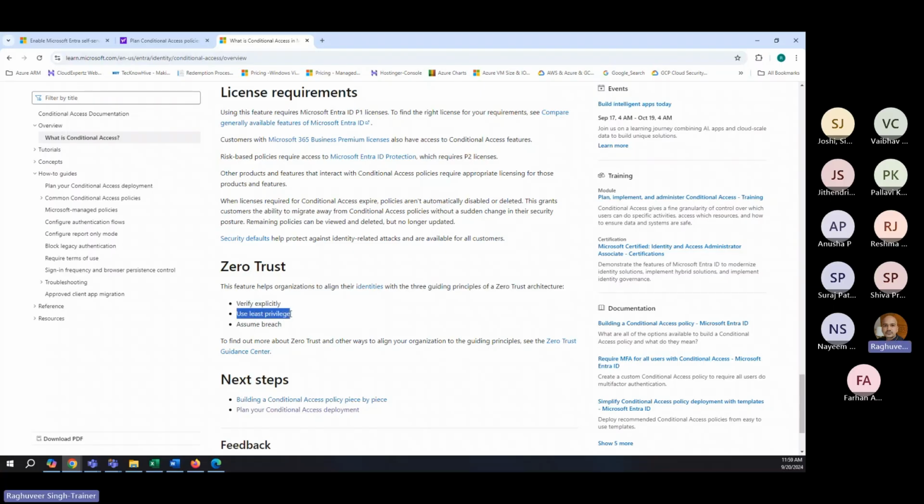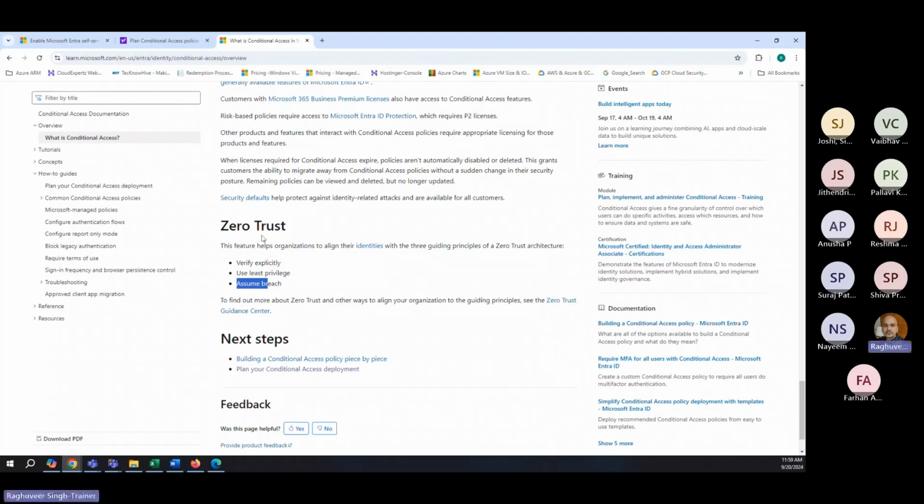Least privilege access is more of a configuration that you will do in Entra by taking advantage of the Privileged Identity Management module, the PIM module. And for assume breach, you have solutions like Microsoft Defender XDR, that will be configured to ensure that if there is any IOA, indicators of attack, indicators of compromise, indicators of misconfiguration, that is taken care of much before it causes any corruption in your system. So that's what it is.